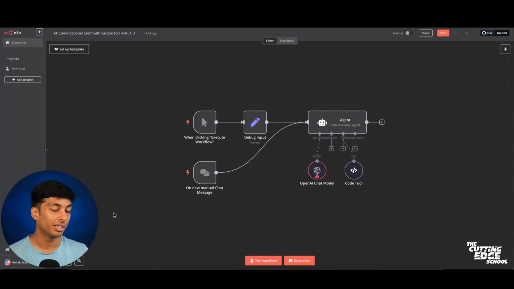As you can see, now we have successfully cloned a conversational agent into our workspace. Here we have a trigger, a debug input, a manual chat message, and a conversational agent which is using OpenAI chat model. Now as you can see that this is showing an error. Now let us see what the error is. It says that credentials for OpenAI models are not set. So in N8N, whenever you see an error, you can understand it by simply hovering on it.